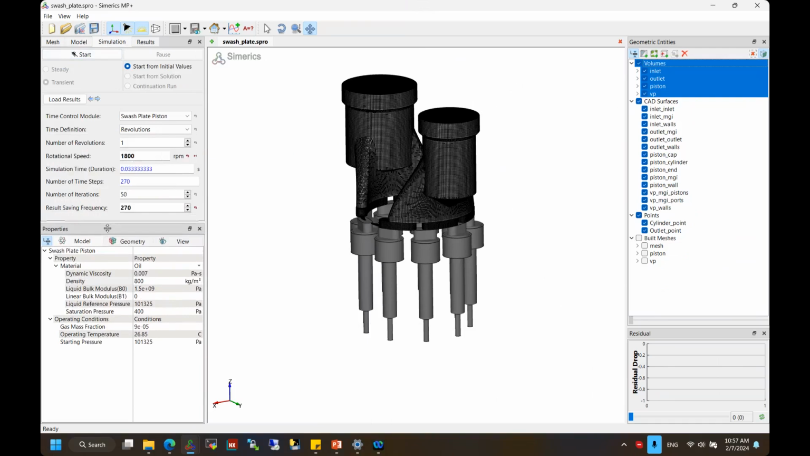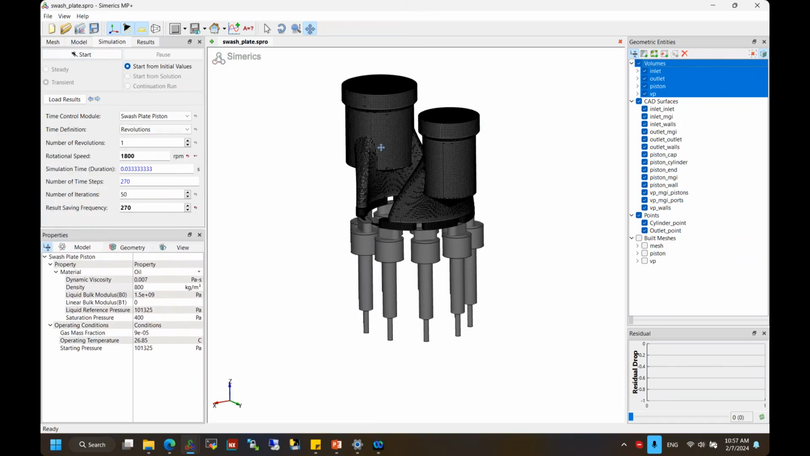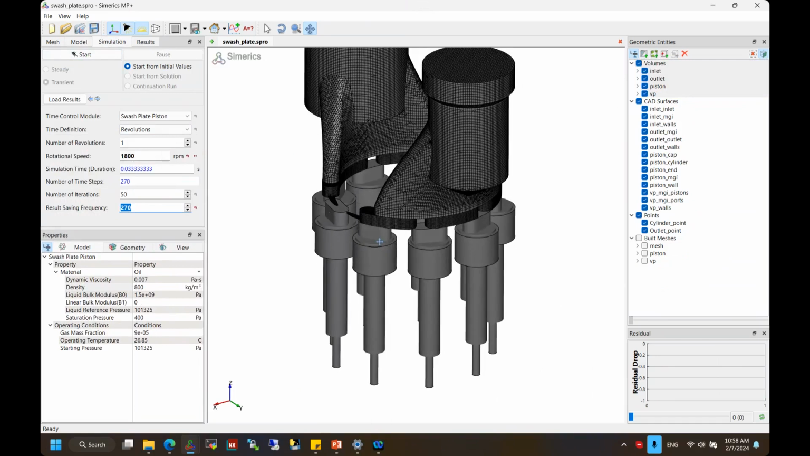Let's say we run it for one complete rotation, and for each piston movement, we have 30 time steps. That means we're gonna have 270 time steps in total. So let's run this model, and I'm running this model on my laptop. You see how fast it runs.